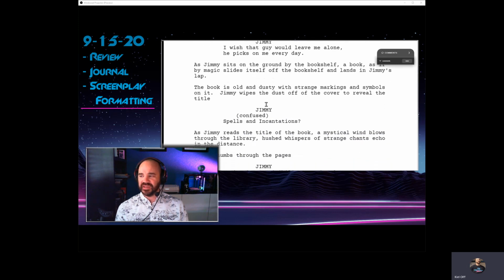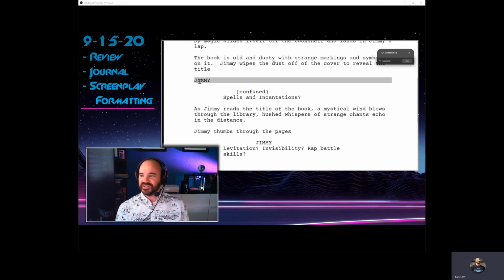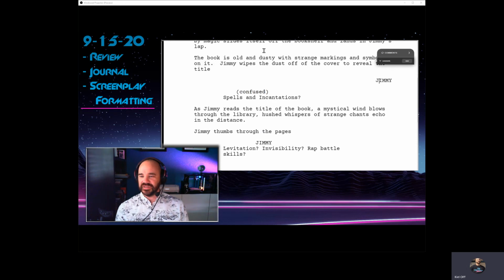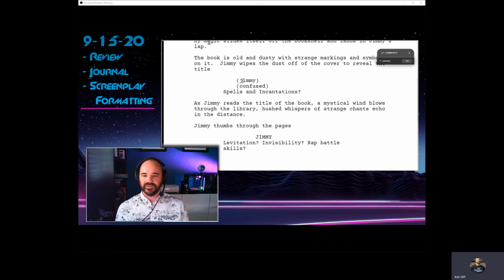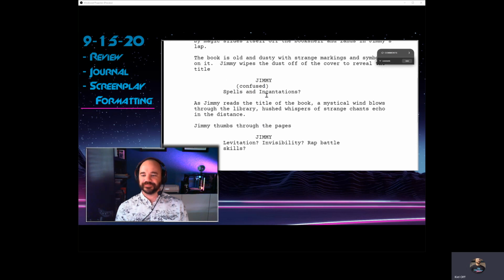Now, even if you make a mistake, like if I click on Jimmy here, my cursor is blinking on Jimmy, and I click here and I change it to scene heading, it changes it into a scene heading called Jimmy. But I can just click that and send it back to character, problem solved, or change it to transition. Jimmy, the transition, or parenthetical of Jimmy, or action of Jimmy. No, it's really easy. Just choose character, boom.